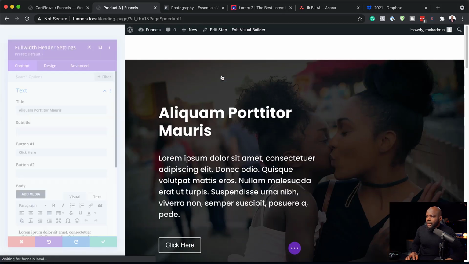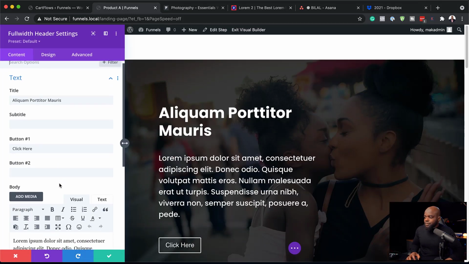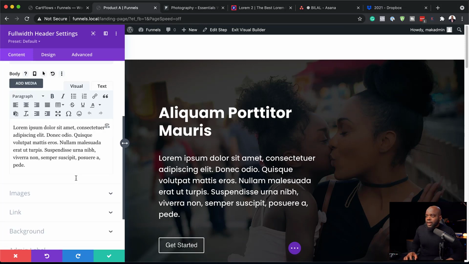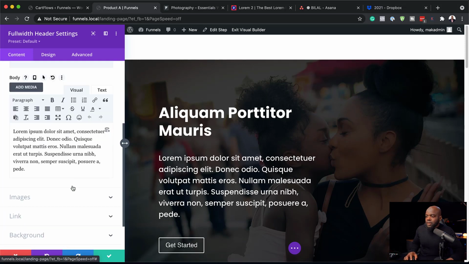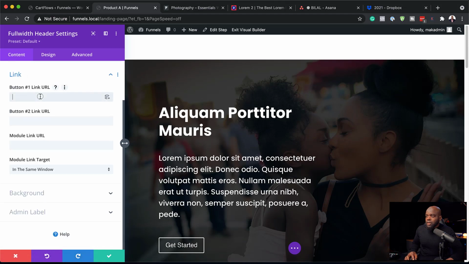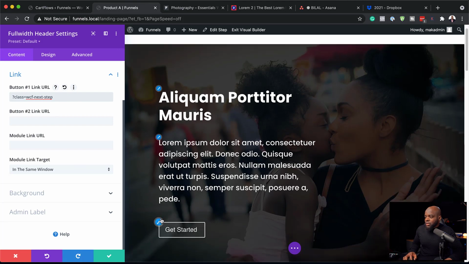Next, I'm just going to go in and add my link to my button. So let's just call this Get Started. There we go. And I am going to link this by coming over here. So here's our button URL like that. And we might as well customize this button here.